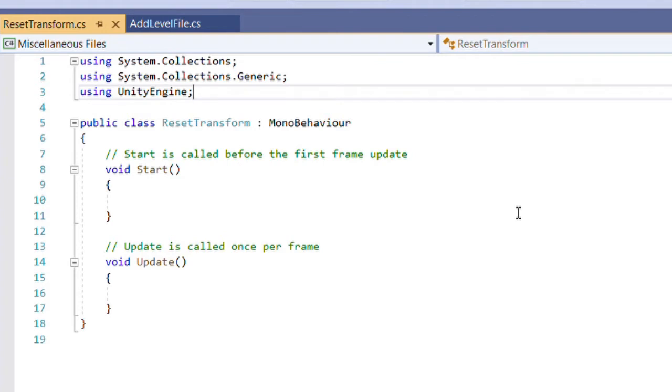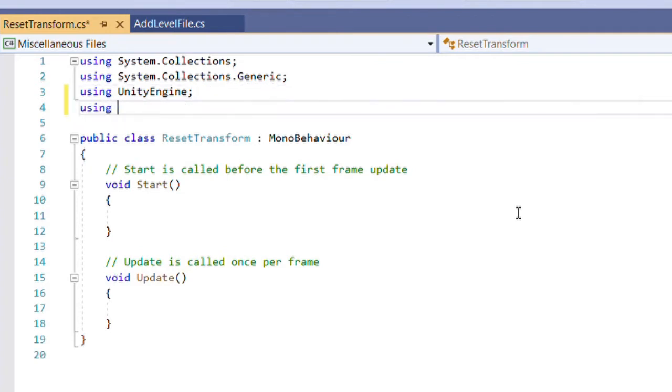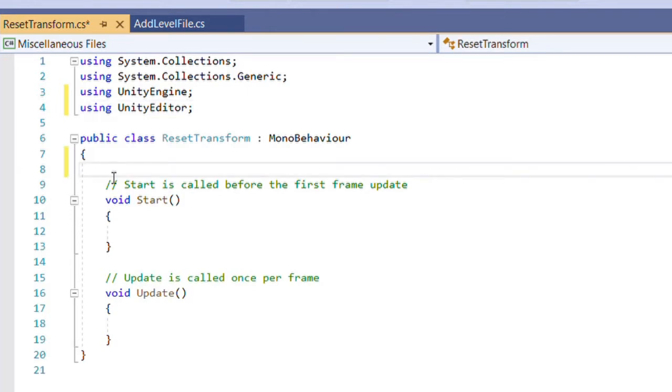And once you do that, you can go ahead and add using UnityEditor under using UnityEngine at the beginning of your script. And in order to make this a menu item, we need to add the MenuItem attribute to the beginning of our code. And you can see on screen here how to do that.